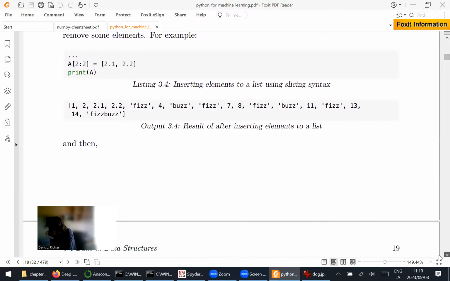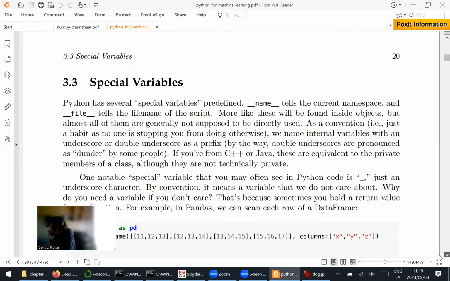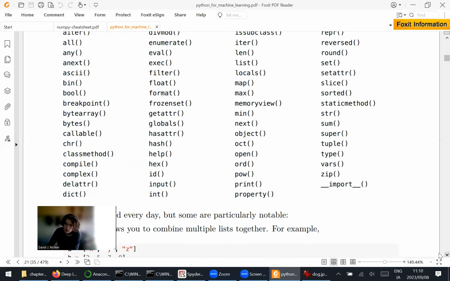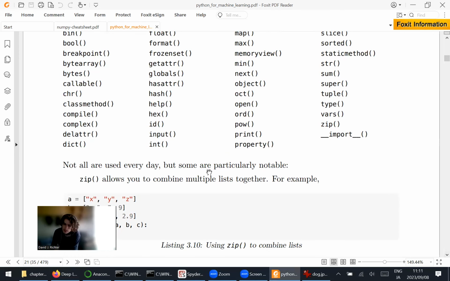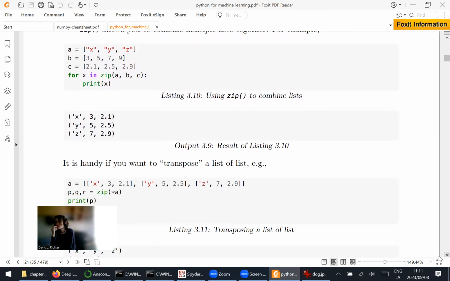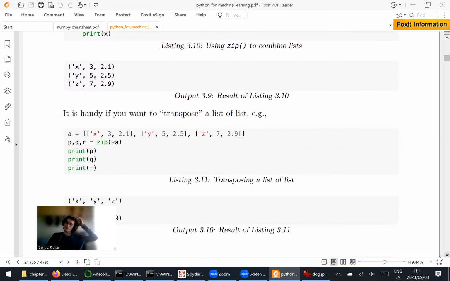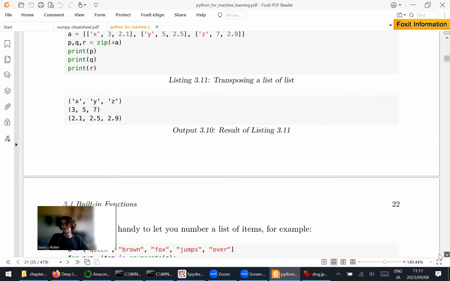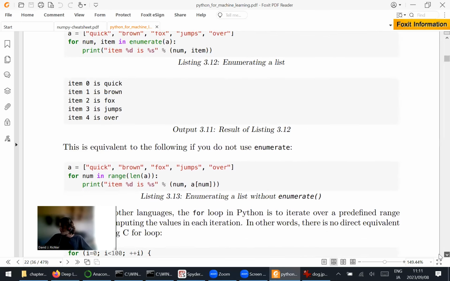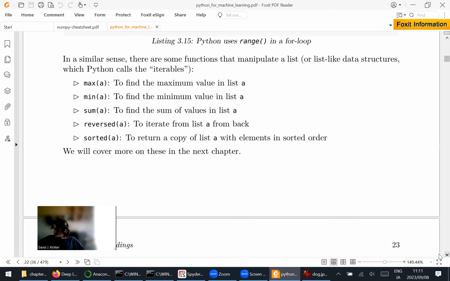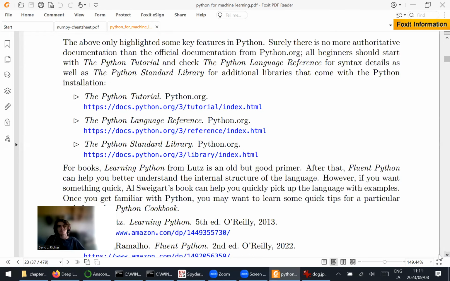It probably has some more. Let's go down to chapter 3. Wow, look at all this. Oh my God. Not all are used every day, but some are particularly notable. Zip we saw. It is handy if you want to transpose a list. Yeah, so this is a transpose we saw. Enumerate we saw. In, max. Okay.